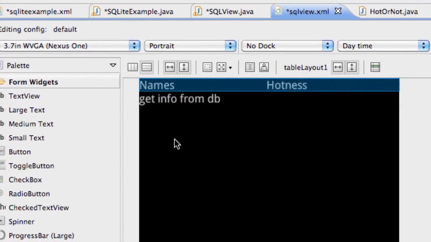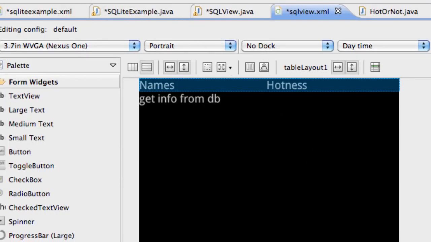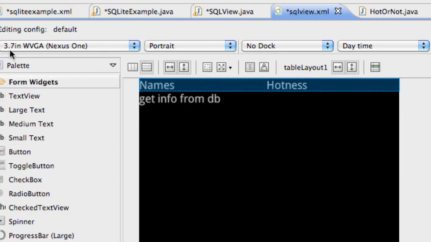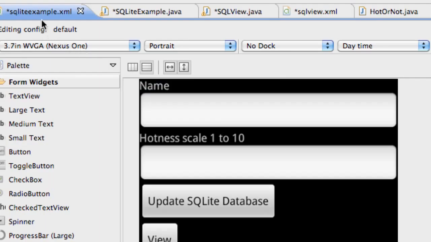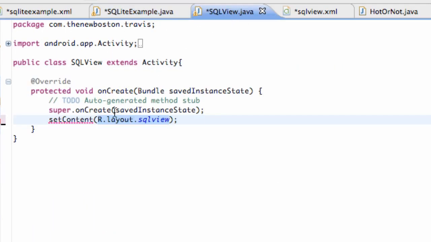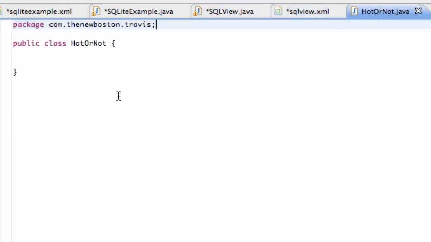So that's table layout and introduction to SQL, which we're going to actually get into in the next tutorial. But hopefully you guys have everything set up. Again, we have created 5 things: SQLite example XML, SQLite example class, SQL view XML, and hot or not Java class.